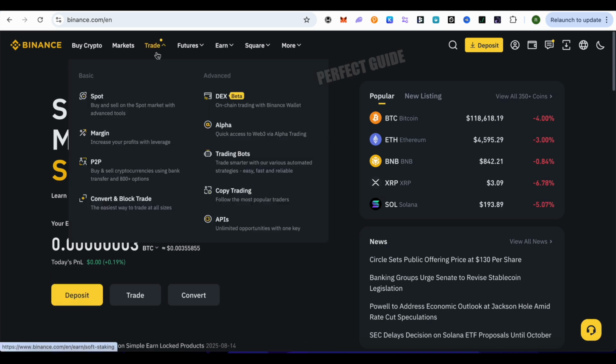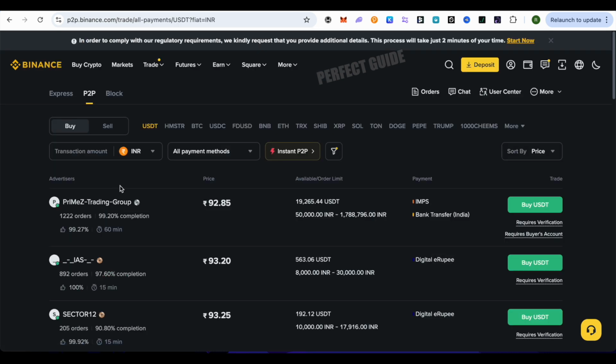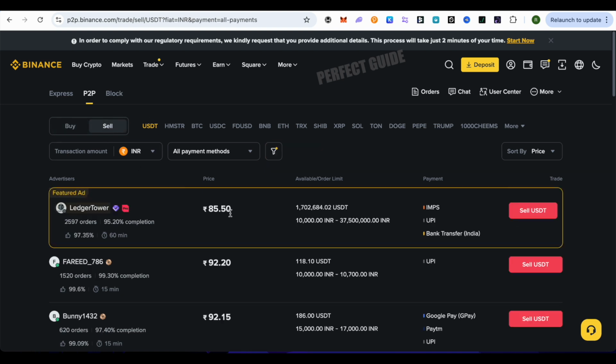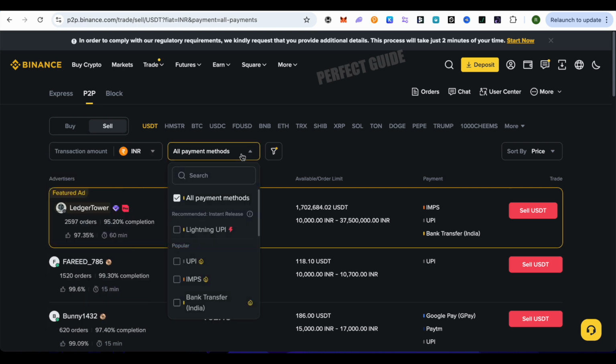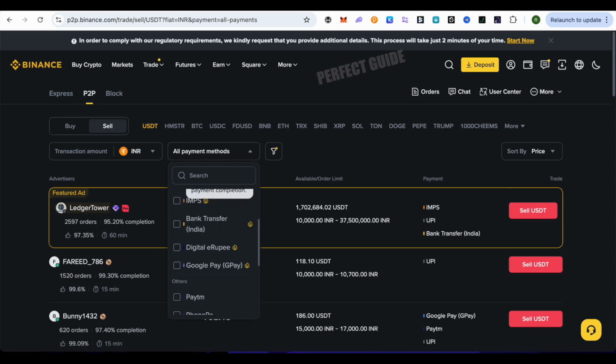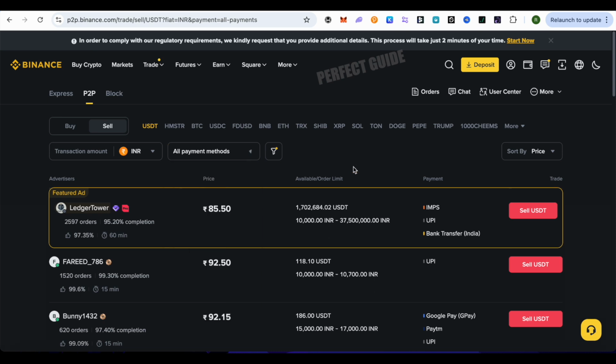After that, you would be able to find the P2P option under the trade section. Simply select P2P. Now over here, you need to switch to sell, because we want to sell our USDT and get the money in our bank account. After that, select the currency of your country. Then you can also filter using the payment methods that you want to utilize in order to do so.